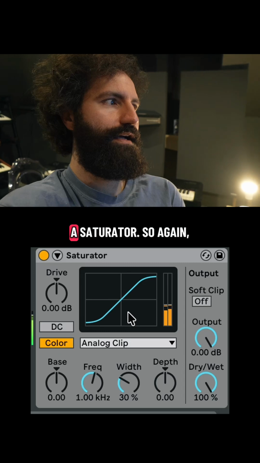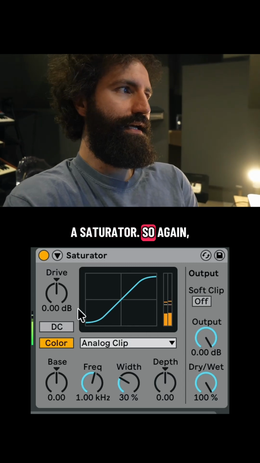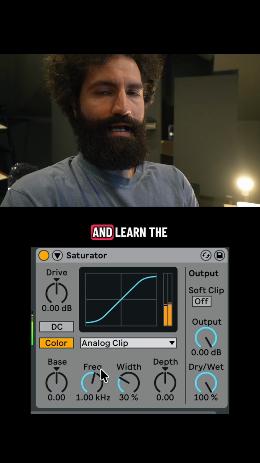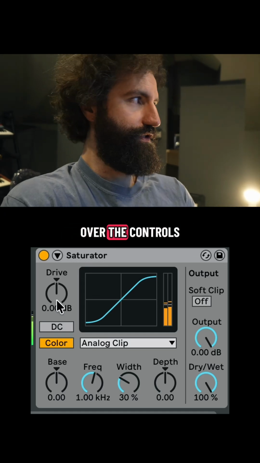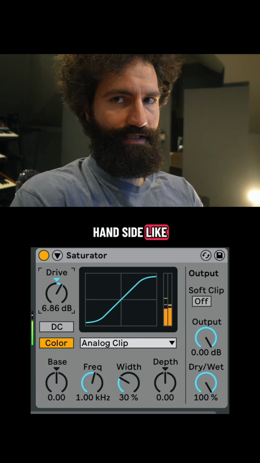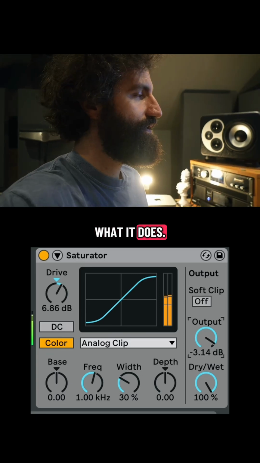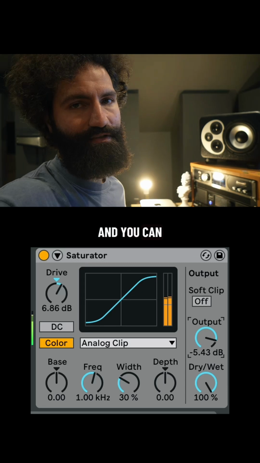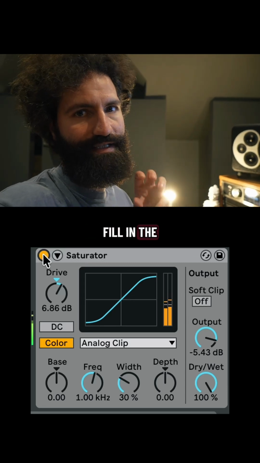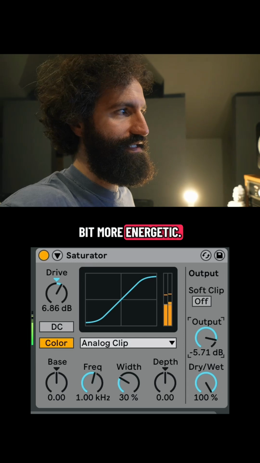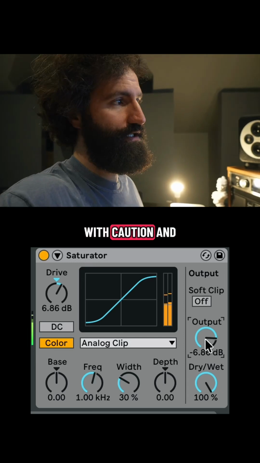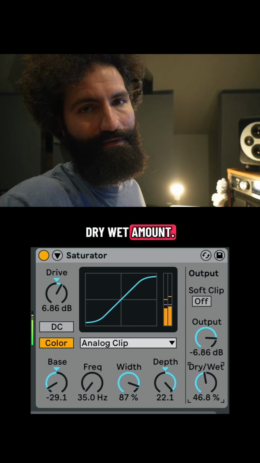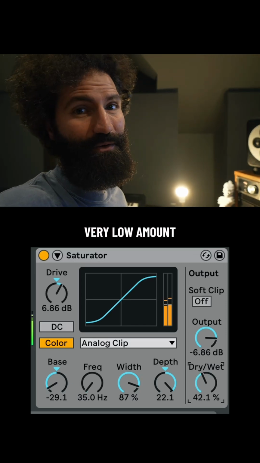Next we have Saturator. So again, use with caution, and learn the controls, what they do. If you hover over the controls, you can see on the left hand side the display of what it does, but be cautious with it. You can use a bit of saturation to help fill in the gaps in the song and make it sound a little bit more energetic, but use it with caution. And dry wet amount, maybe play with that, just have a very low amount if you're going to have it at all.